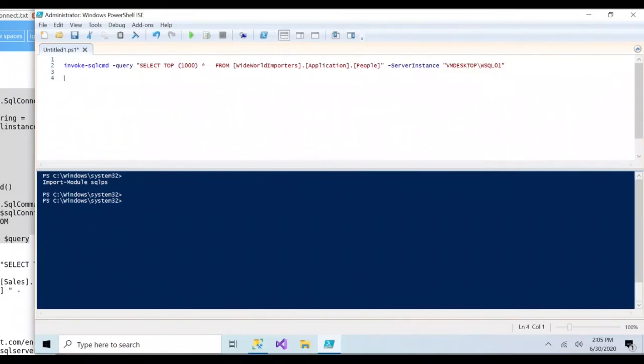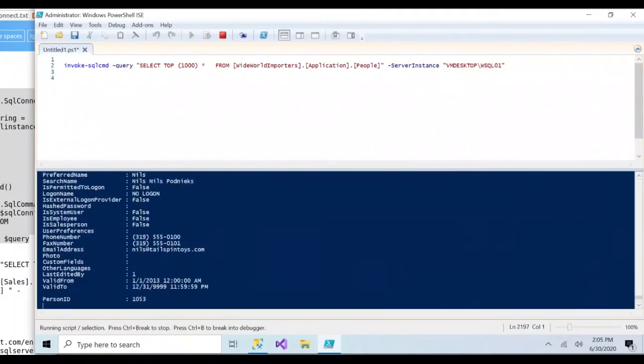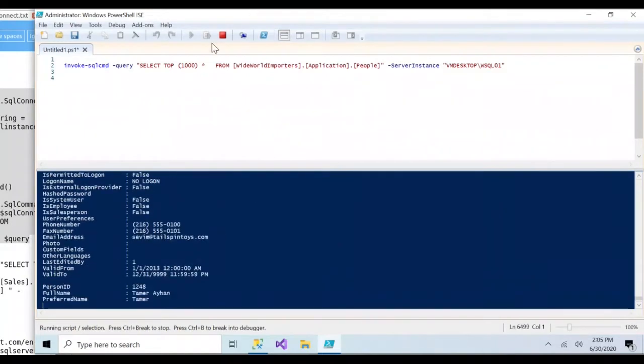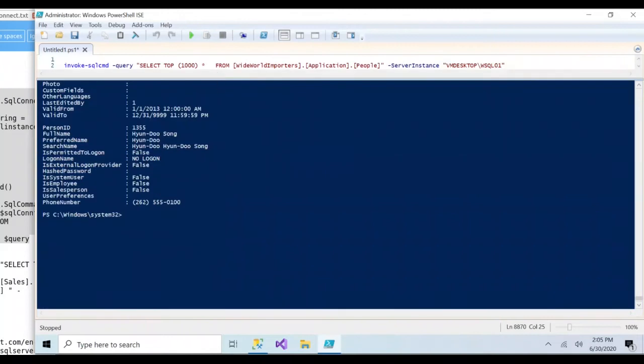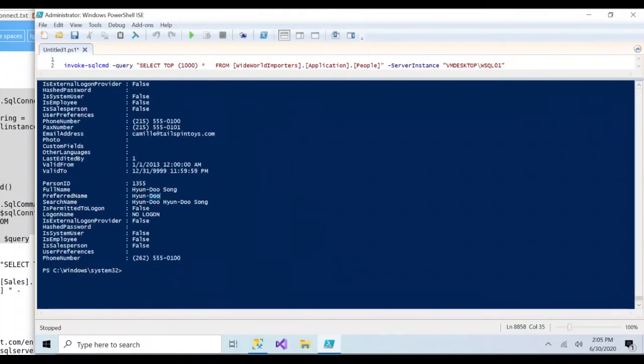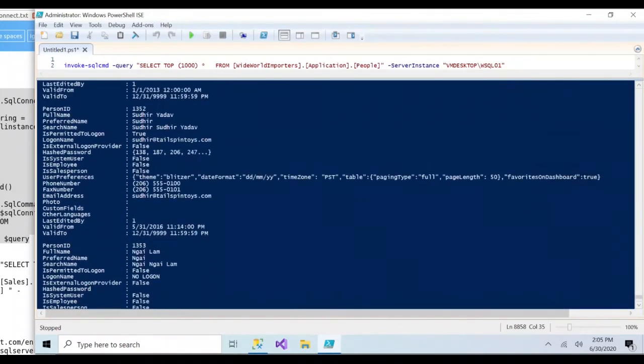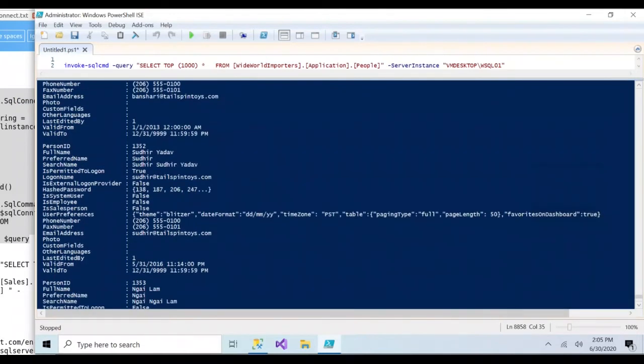So with this command, what do we get? I'm going to stop this. As you can see, it's scrolling through the records. It's pulling back that select top 1,000, so 1,000 records, but it formats it a little differently here. It's on vertical, so to speak.